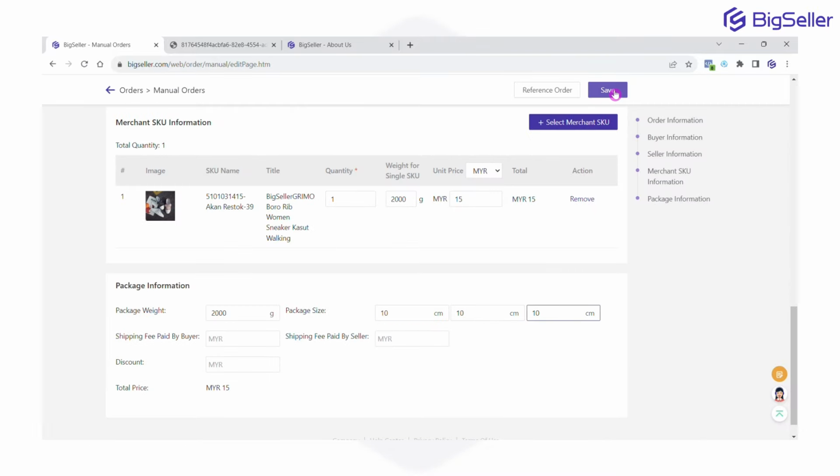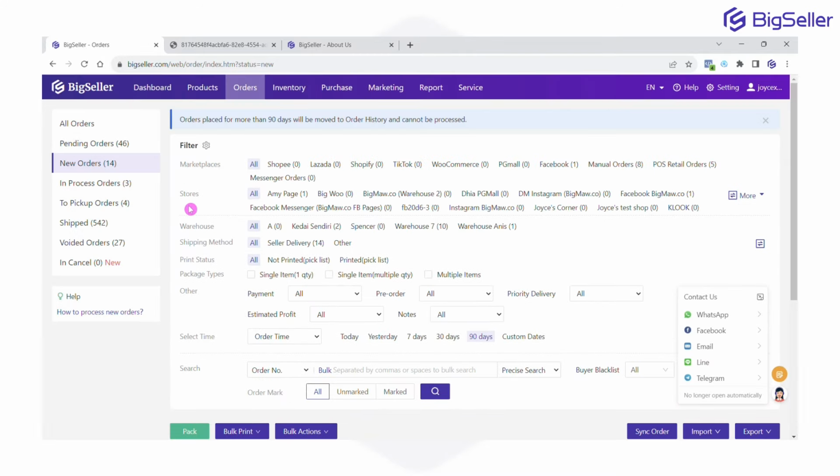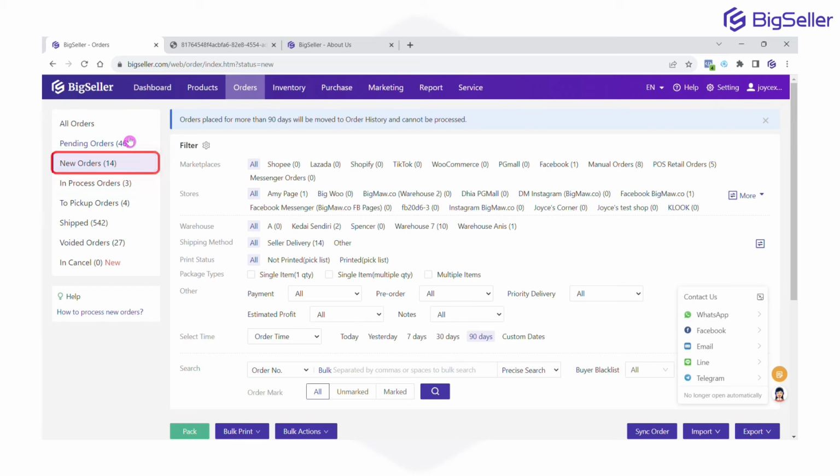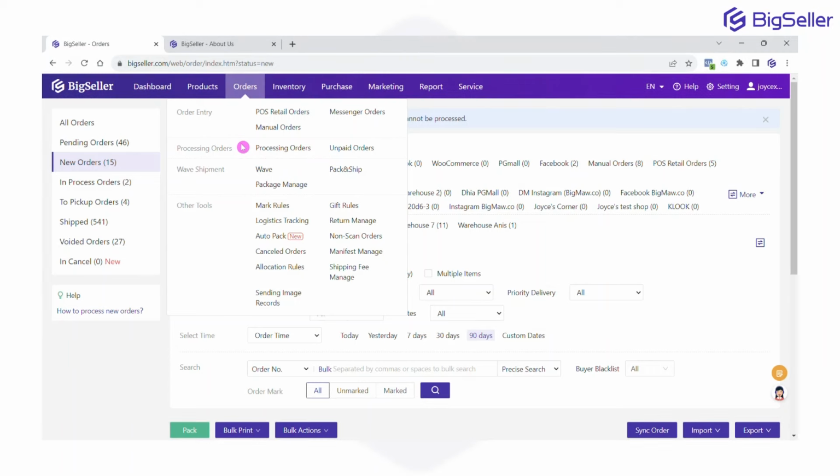Click Save. These manual orders, which you can see and process in new orders and messenger orders, will appear in pending orders that are required to approve the orders first. Then, after approval, it will go to the new orders list, and you can process as usual until completed. Other features in this order module I will explain roughly.